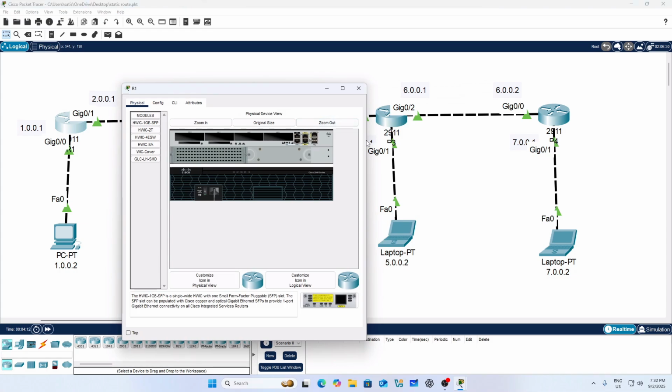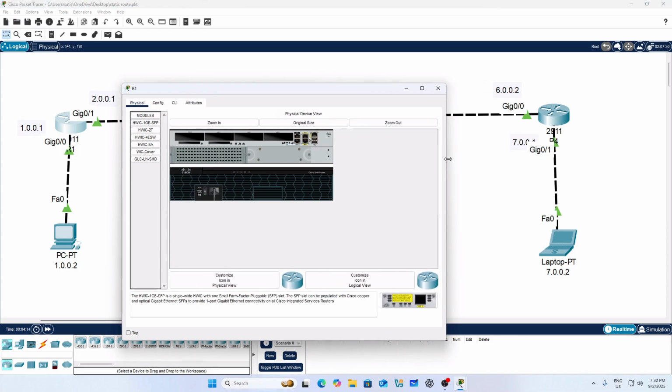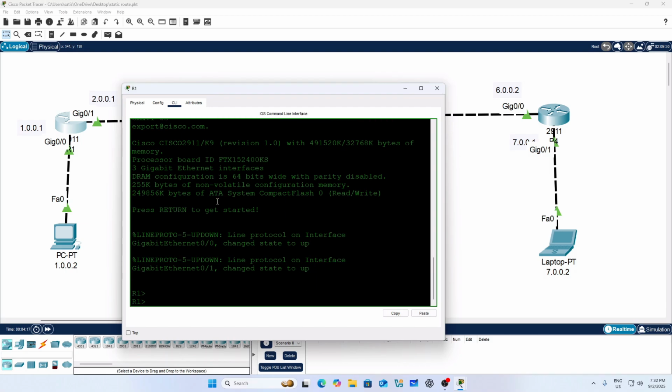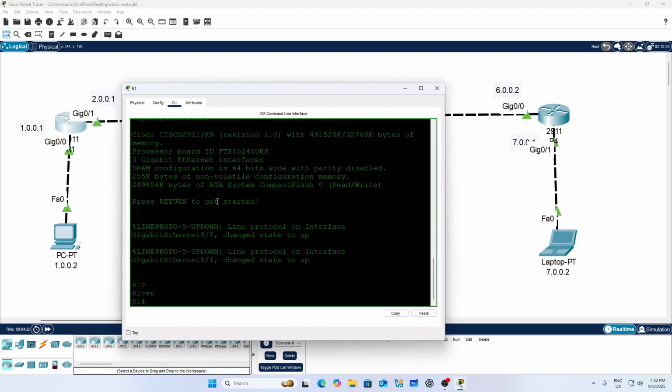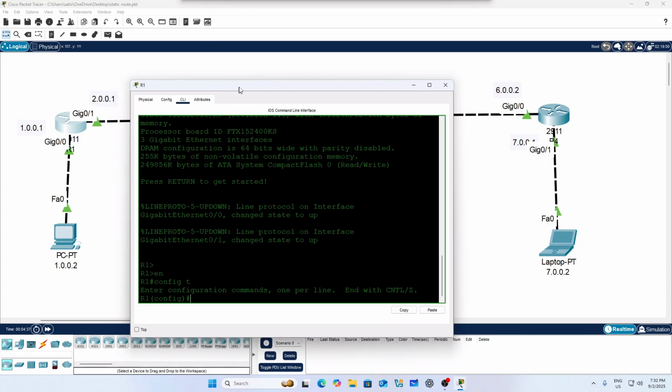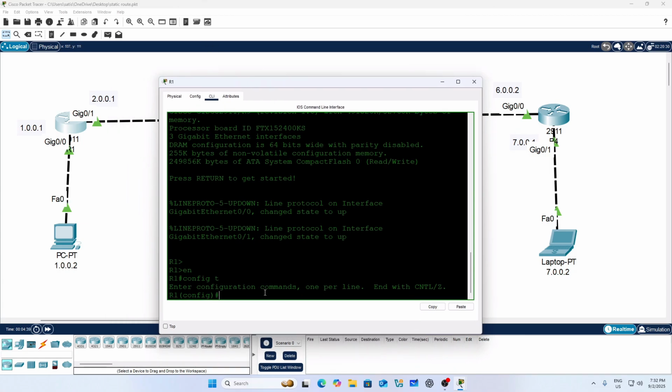Open the first router R1, which is the first router from the left hand side. Go to the CLI mode, enter, go to the enable mode, go to the global configuration mode using config T. This is the global configuration mode. Now you have to do all the routing inside the global configuration mode. I am right now in the global configuration mode and I am going to start the routing on router R1, which is the first router.